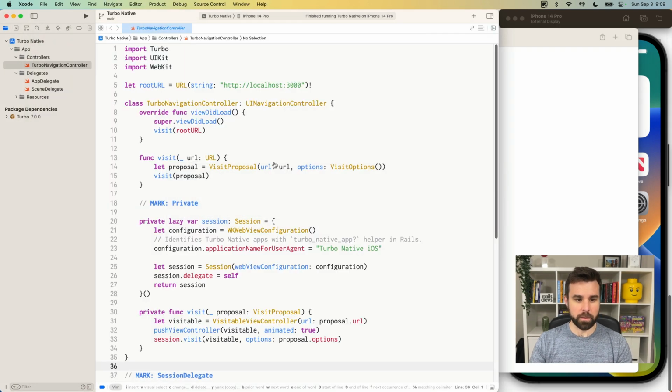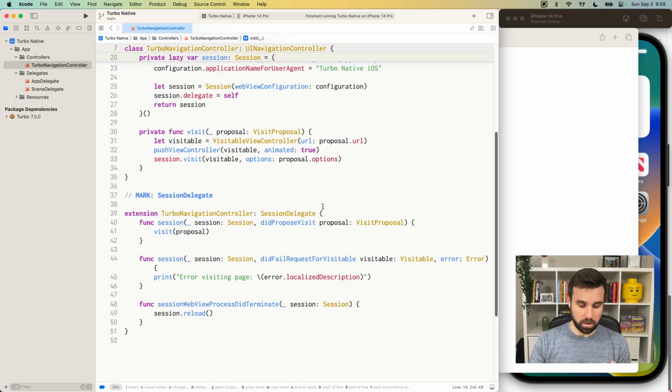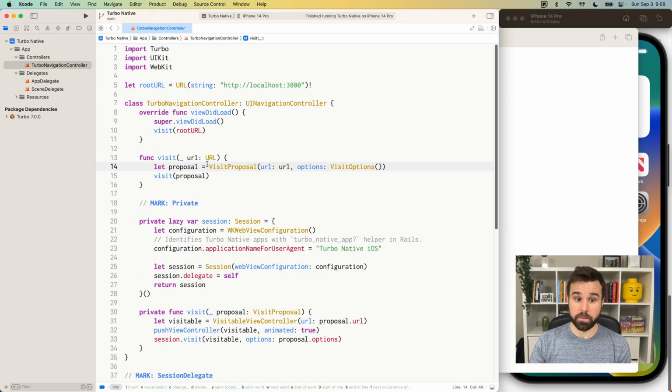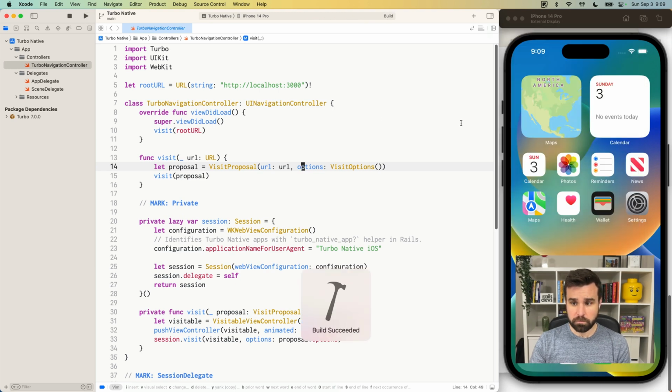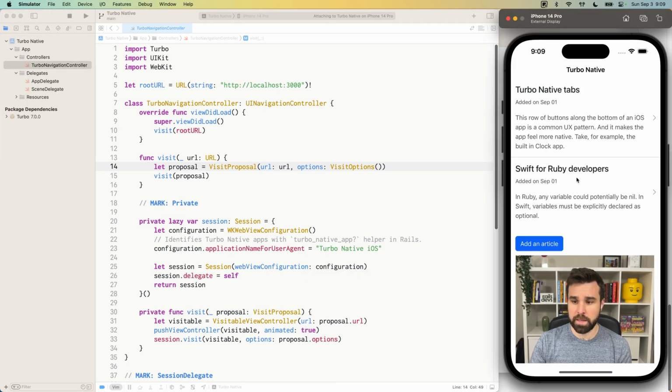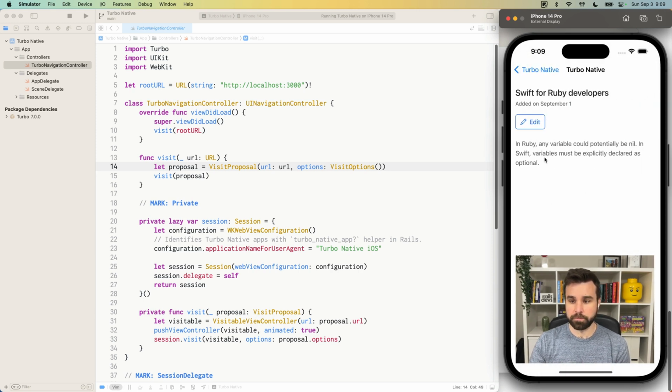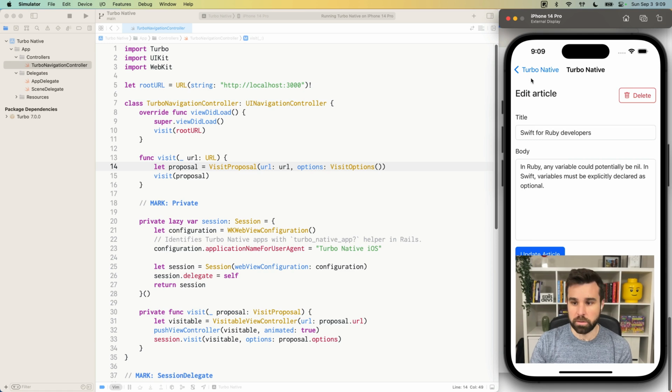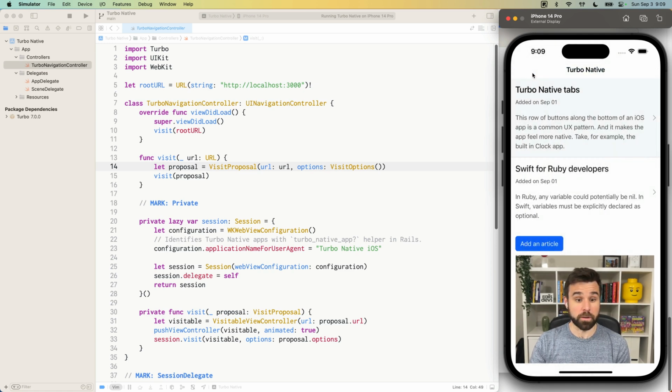The iOS app as well is pretty much everything inside of a single Turbo navigation controller. Most of this is from all of my blog posts. It's about the bare minimum you can get by with Turbo Native. If I run this, you'll see that we have something very similar to what our web view looks like, but all rendered on the iOS app. So no modals or anything fancy like that, but it does work.